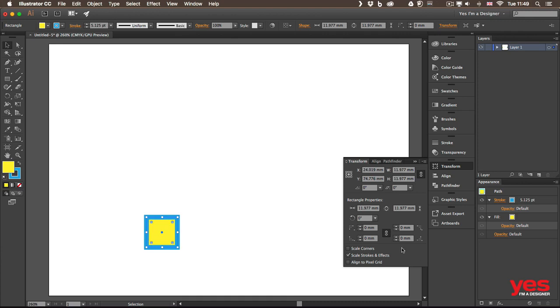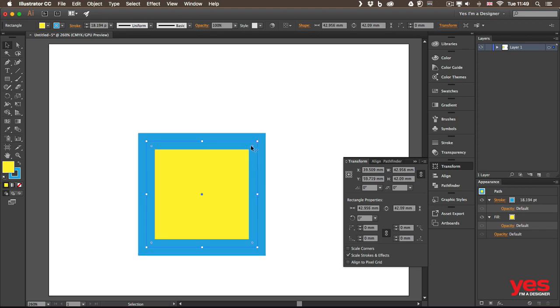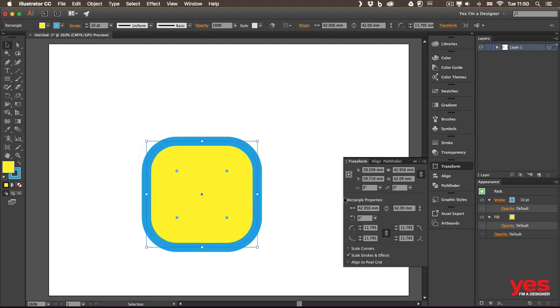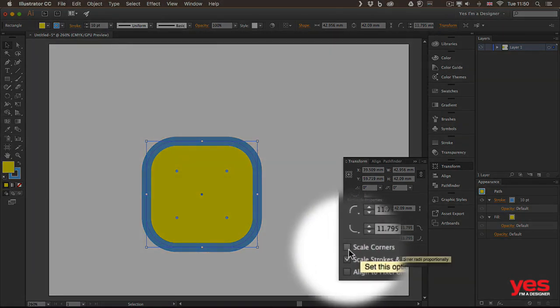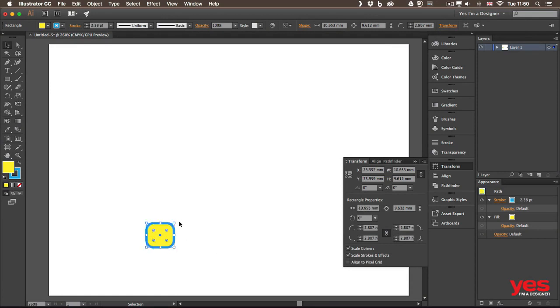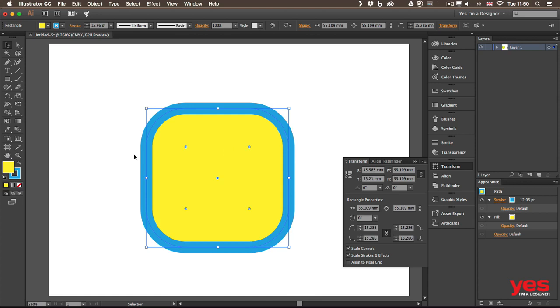And the same applies to scaling corners. So let's make the corners all around this shape a little bit more rounded, something like that. I will set the stroke size to 10, and I will turn on scale corners as well. So now if I change the size of this object, the corners will also scale down or scale up. So you can see they get much bigger.